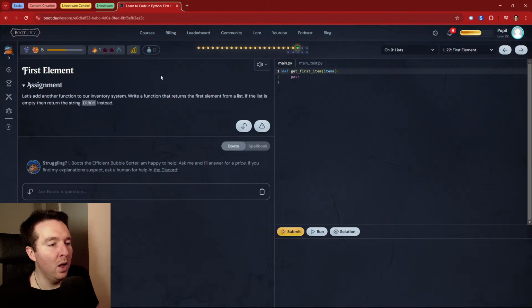Easy. First element. Let's add another function to our inventory system. Write a function that returns the first element from a list. If the list is empty, then return the string error instead.